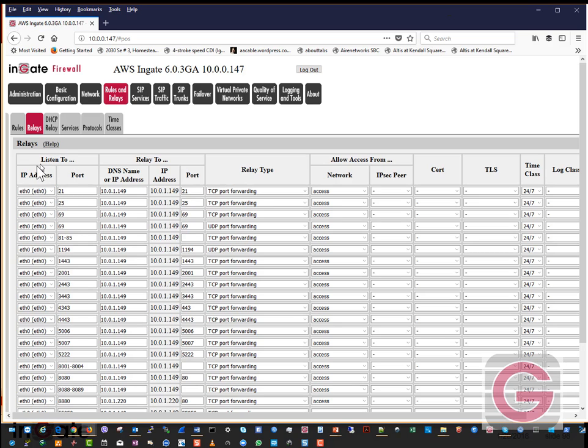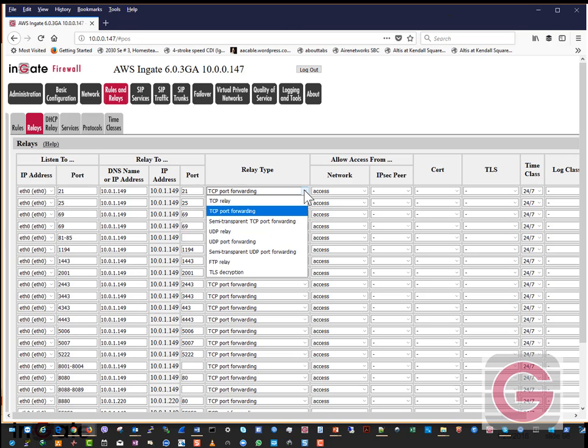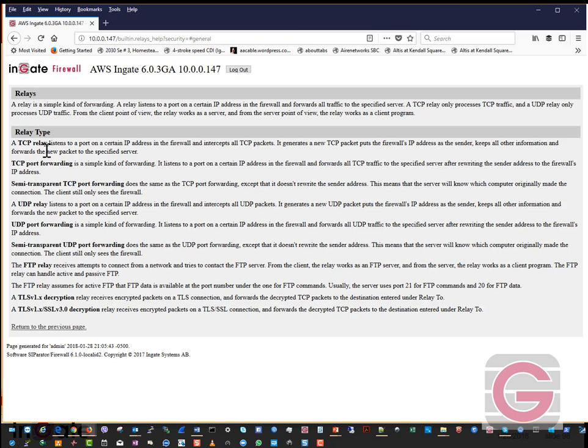Now on the relays here, which is the listening side, which is the relay to address, you can select which interface, which port, and the IP address and port the traffic is going to be forwarded to. Then you can choose port forwarding TCP, port relay TCP, semi-transparent TCP port forwarding, etc. There are several different ways to manage the relay. If you want more information, you can just press help here, and you're going to see the definitions. What is a TCP relay? What is TCP port forwarding? Semi-transparent TCP, UDP relay. You have all the different explanations.